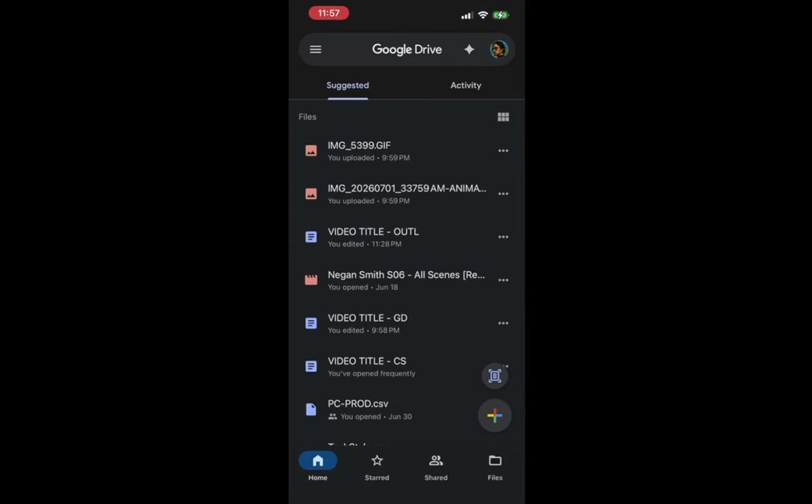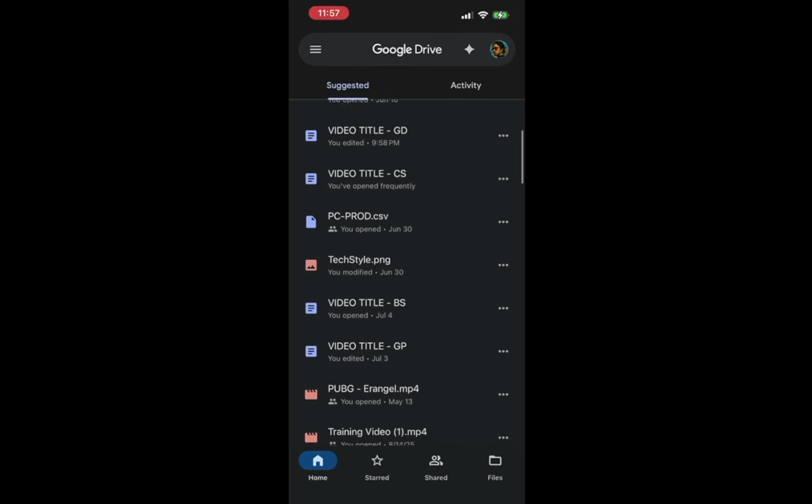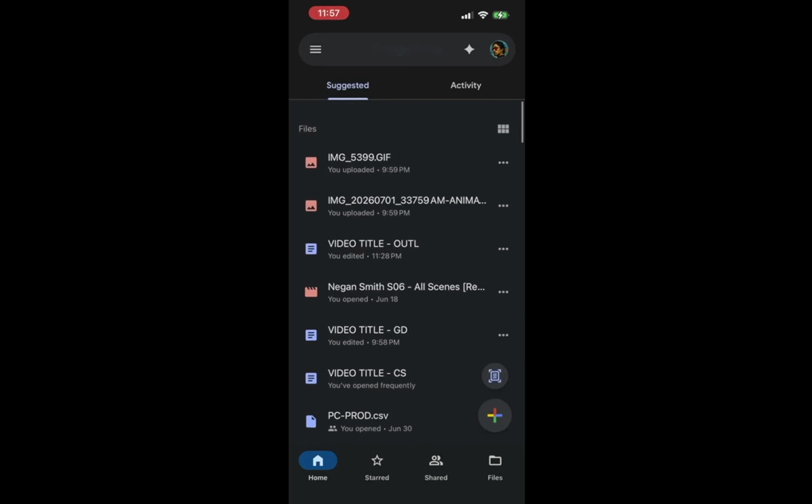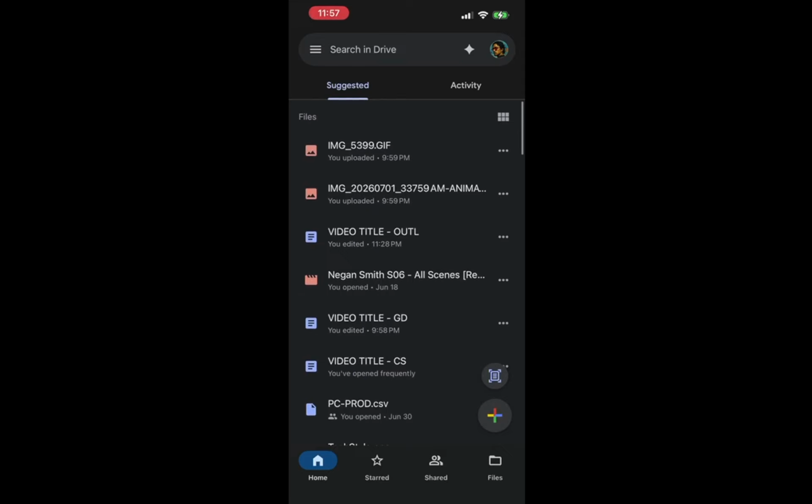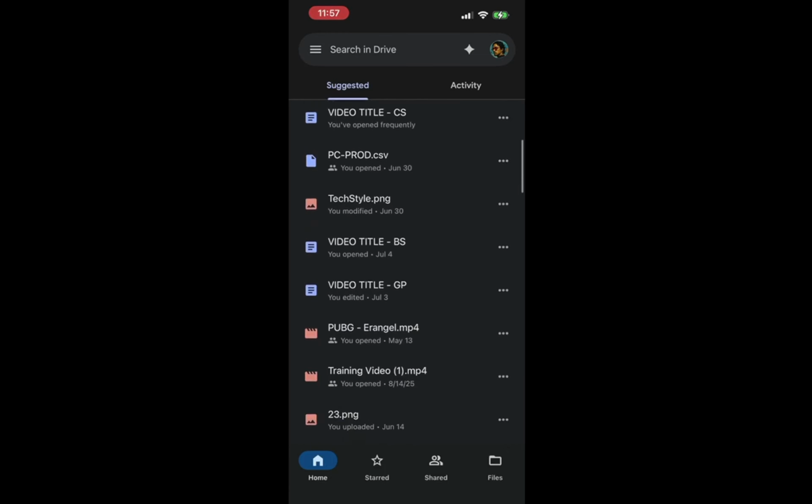Opening the app is your gateway to accessing all your documents, photos, and videos stored in Google Drive. This is important because using the app gives you the best experience and access to all features. Once you have the app open, you'll be ready to move on to the next step.